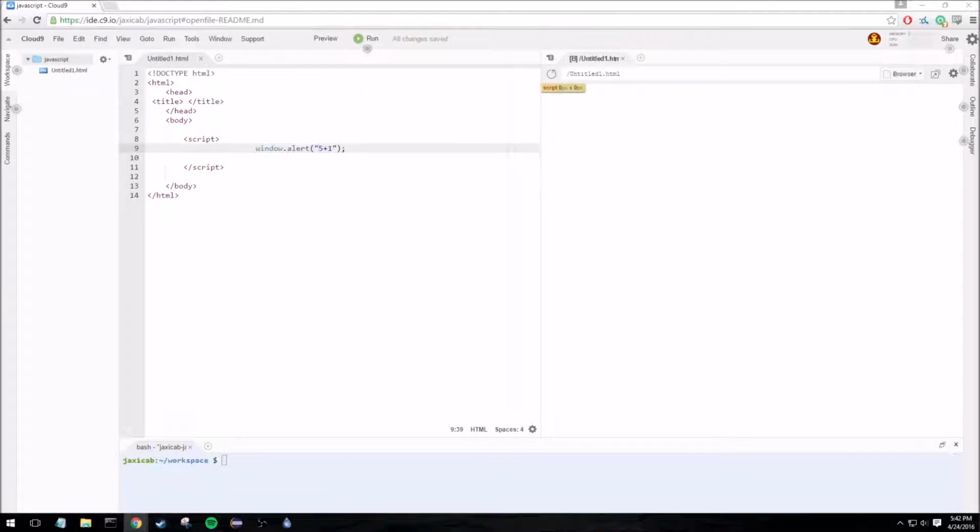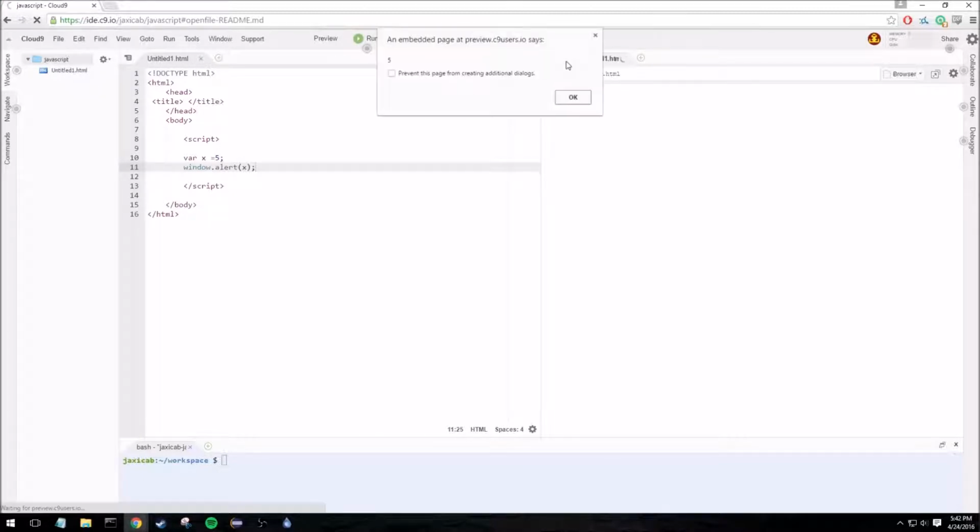So what else can we do? Variables. Variables are very important. If you took Java, if you know Java, there's ints, chars, doubles, all that. The only thing in JavaScript is a var, short for variable, right? And just like in math, you might have an x, right? So we can say var x equals 5. Pretty simple. And then we could do window.alert(x), and it should pop up with whatever we've told it is x, which is 5.